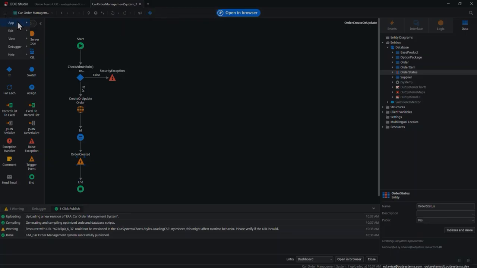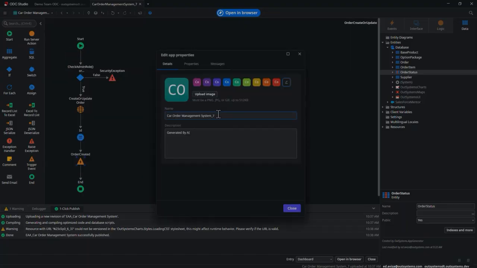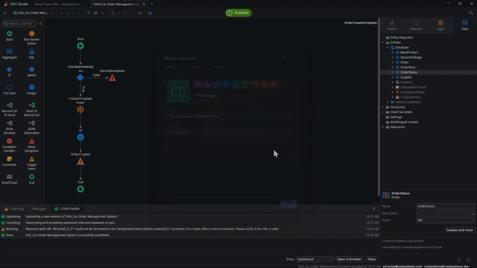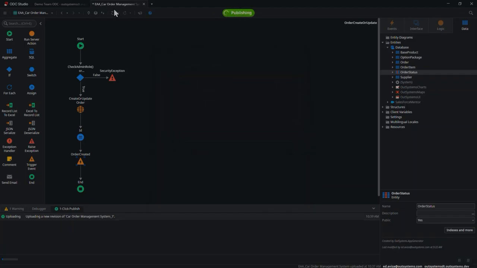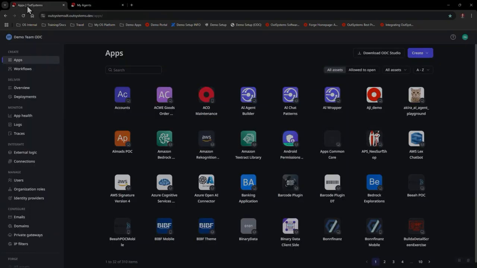So now I'm going to go back to my IDE here, ODC Studio, and I'm going to just change the name of this from Car Management number 7. I'm going to just call it EAA, those are my initials. And you can see you can also change the theme here. You can upload an image, like an icon for your application if you want as well. So it's very flexible in how you do your applications from ODC Studio.